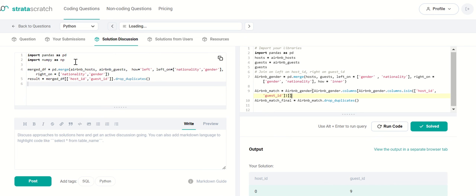Oh, they also imported NumPy. Why do they need to do that? Alright.